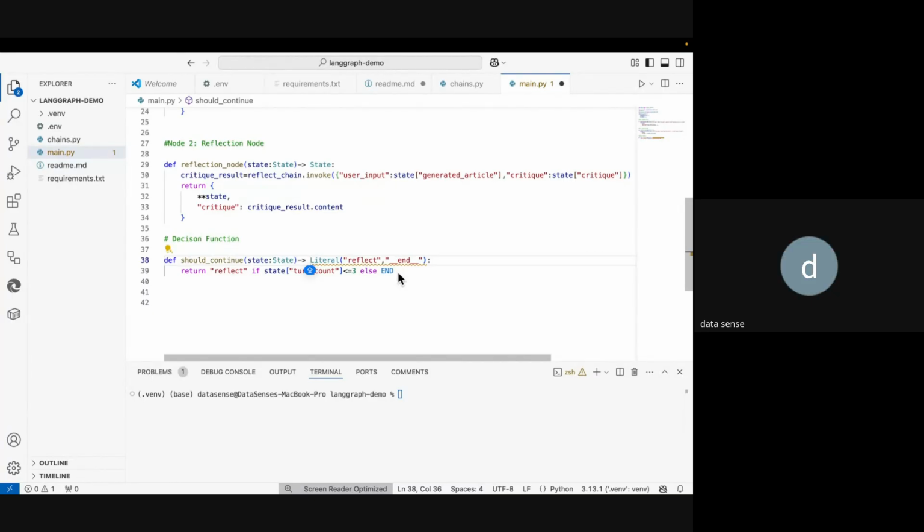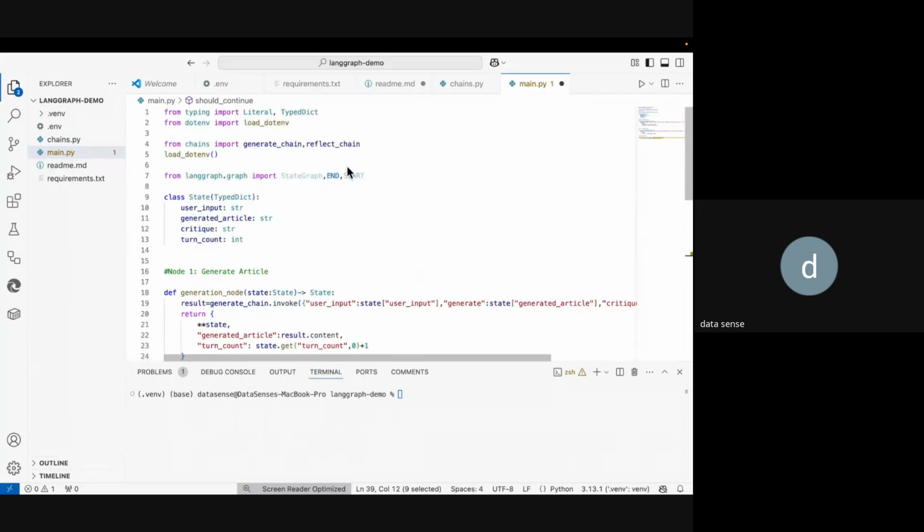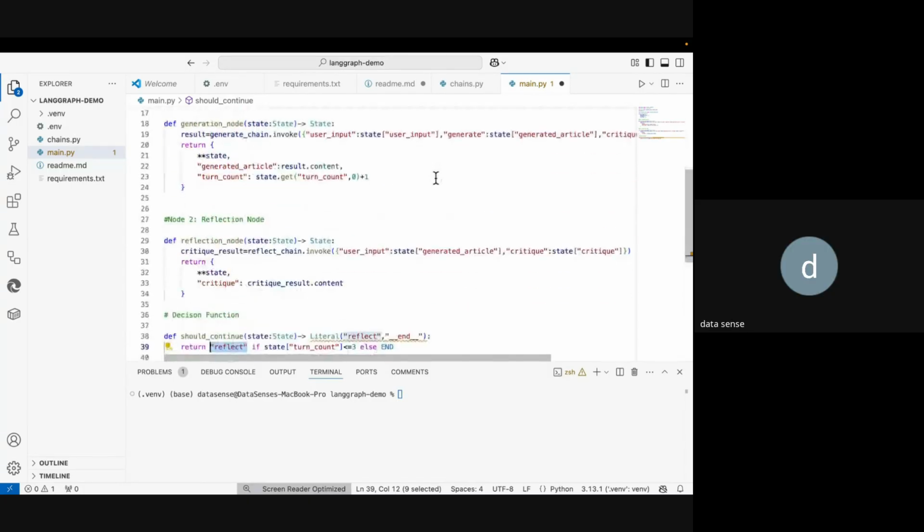Tell me, is it clear, guys? What is this function doing? So end is an inbuilt node. Reflect is also a node. Syntactically, this end we have to write like that. Yeah, this is an inbuilt function. The last node in the graph. Where is this end? It's a LangGraph thing. Yes.